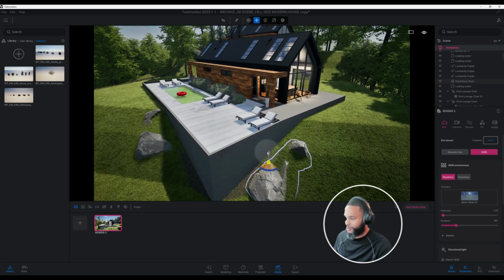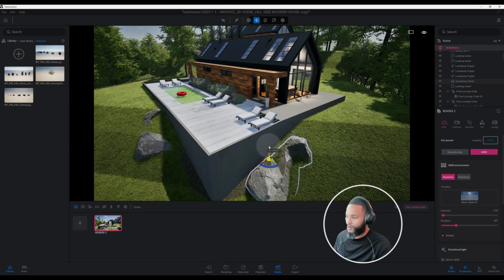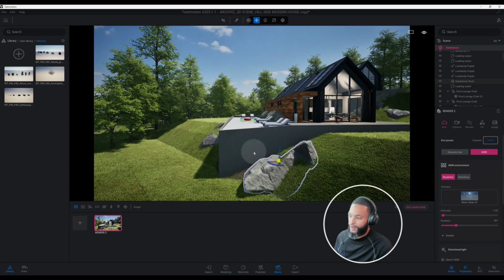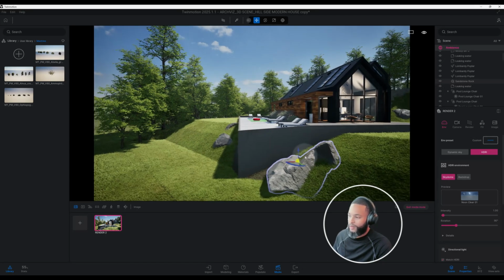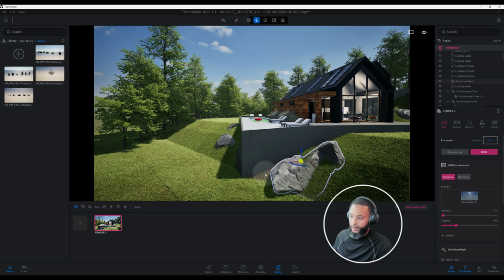As you can see here, I have my sandstone rock. I just wanted to add, if you look at it, we're on a hill, right? And I wanted to add some stone here, and then we will come over with some grass.